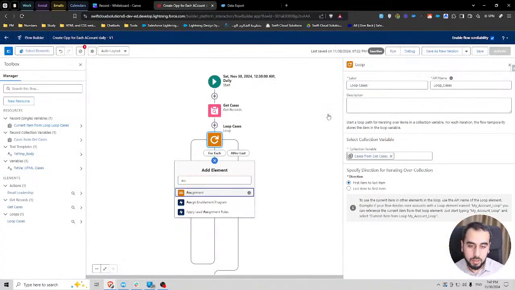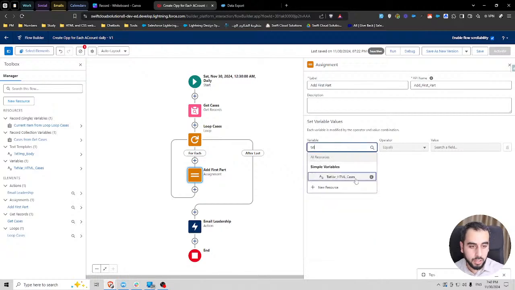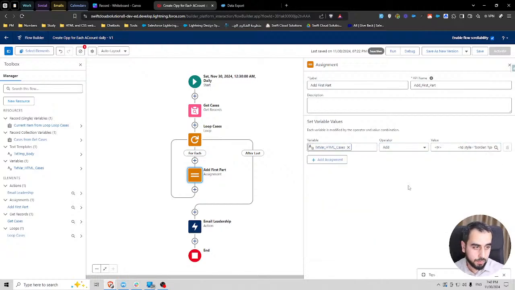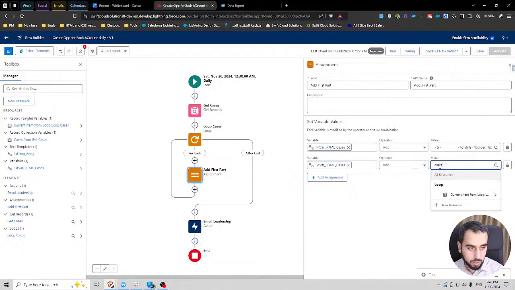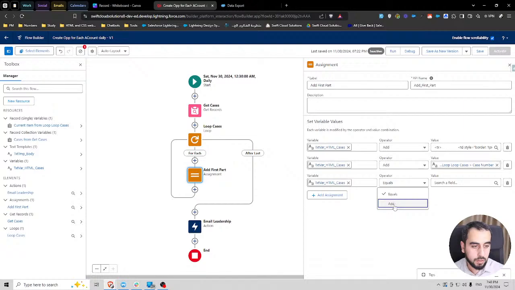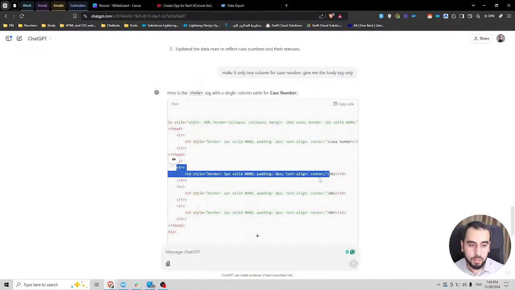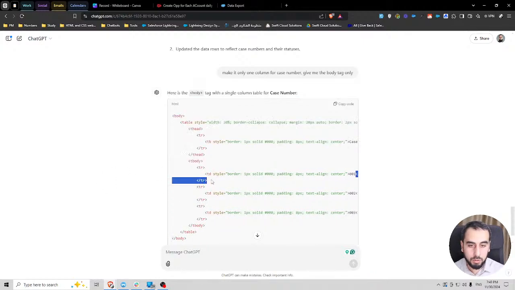In here, assignment, I'll just name it first part. That text variable, and then I'm gonna add this to it, the tag. And then the second piece is gonna be to add the case number, the current item in the loop, case number. And then I'm just gonna add to it the third piece, the last piece, and that is this part here, and then we need to close it like this.